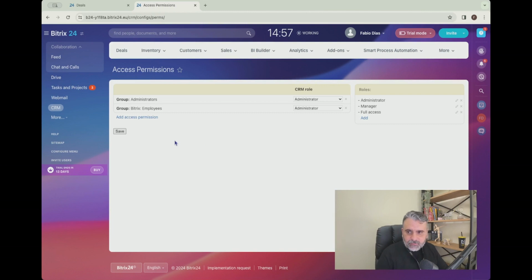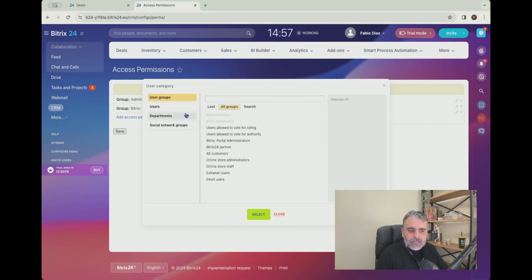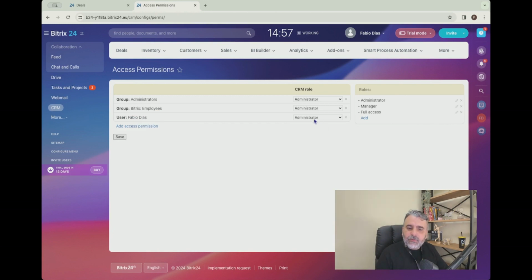So, first step, I come and add an access permission. And here I select which group or user will be using these access permissions. So I'm going to give an example. I want only Fabio in this case. Here is Fabio, and what is the access permission he will use? So I can put administrator, manager, or full access.